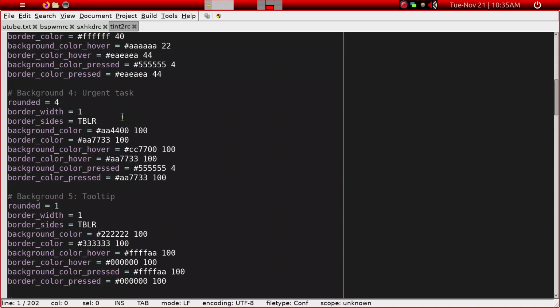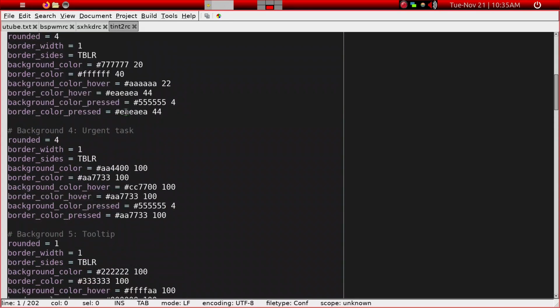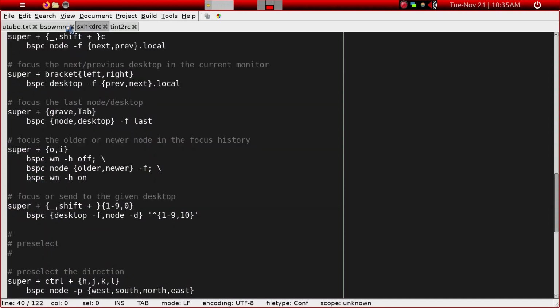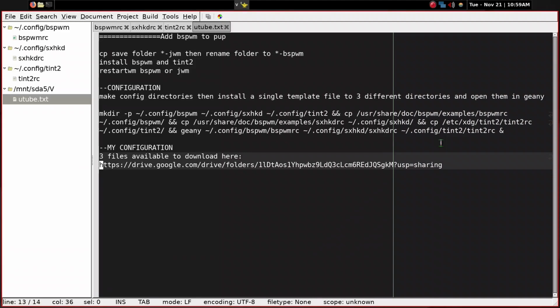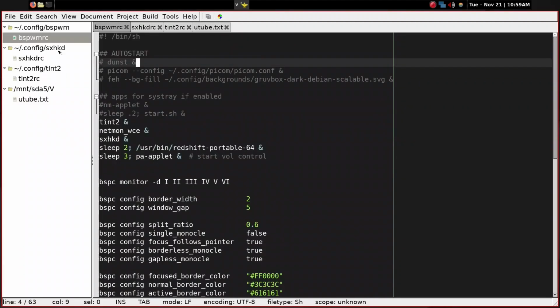So that's basically a brief look at the template and how you configure. Next, I'll load up my own configuration and see the results of the configuration files. Here are my own configuration files. For example, when you first start BSPWM, you have to start tint2, which is why I get this tint2 bar up here. Also, net monitor WCE gives you this here, and I'm on Ethernet.